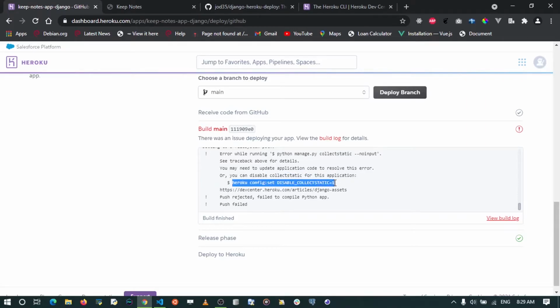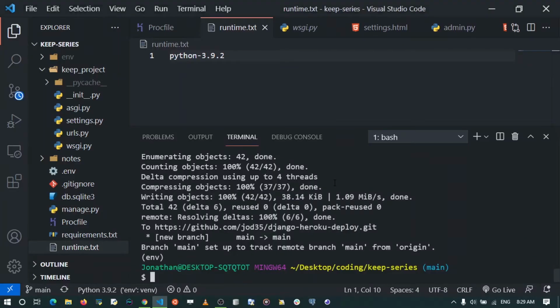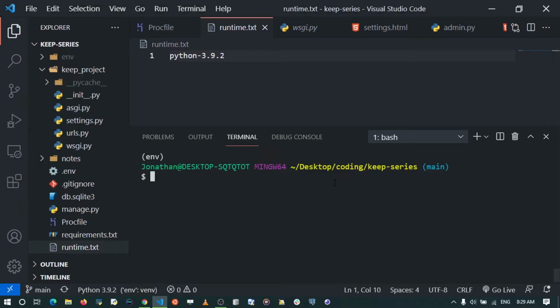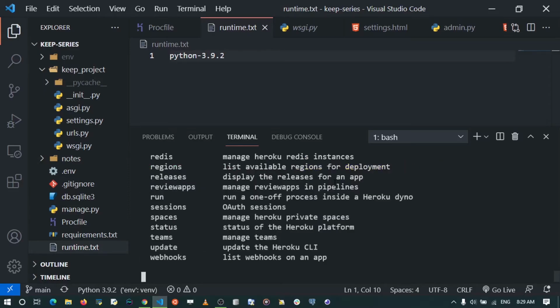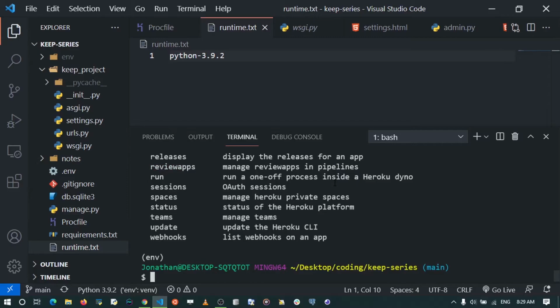So I'm going to copy this command. After copying it, the next thing is going to be to paste it and run it within our terminal. So when I type heroku, I'm typing this to show you that Heroku CLI is installed on my machine. When I type heroku, I see these various commands that are specific to the Heroku CLI.